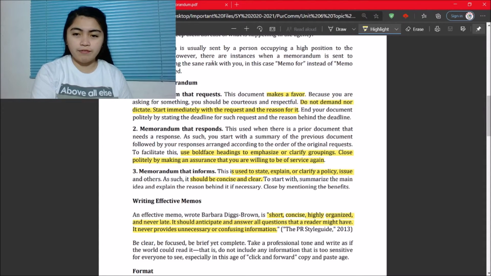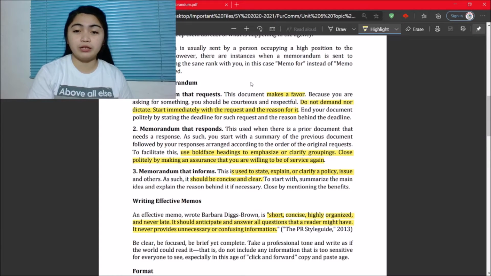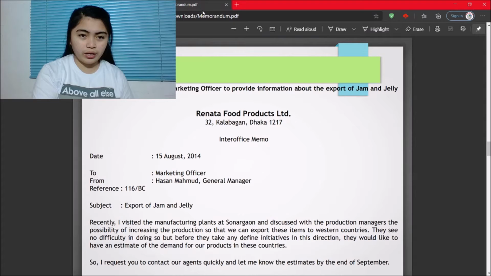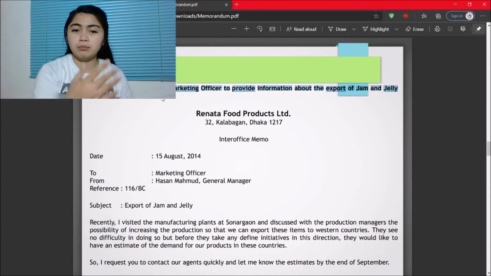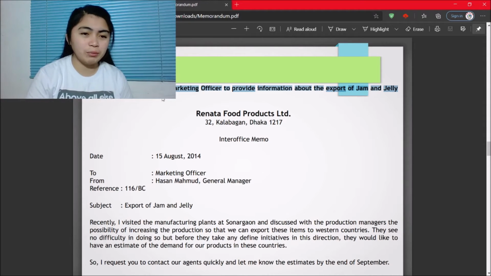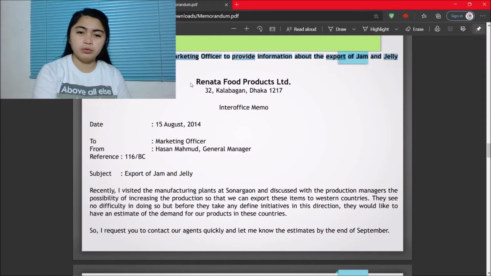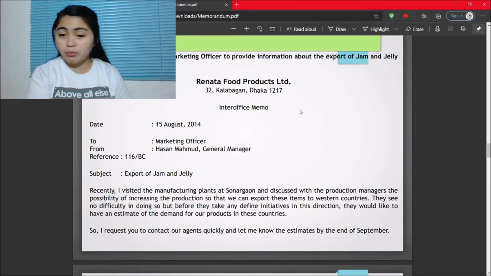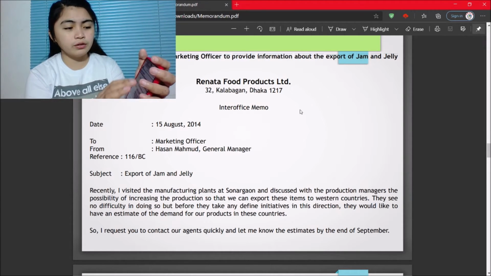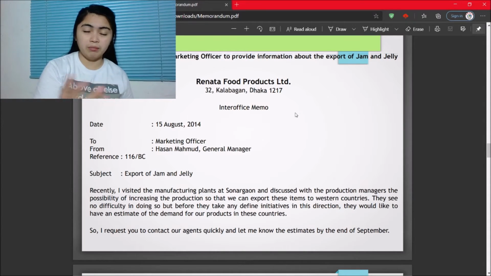Okay, so let's have this one. So sabi dito, do not demand nor dictate. Start immediately with the request and the reason for it. So I have an example here. This one is a memo, letter requesting marketing officer to provide information about the expert of jam and jelly. So this is a company of jam. So nandito yung pangalan ng company nila, and then minsan ang nilalagay dito sa amin memorandum. Tulad nito, memorandum ang nilalagay. Pero dito, inter-office memo. Same lang naman.